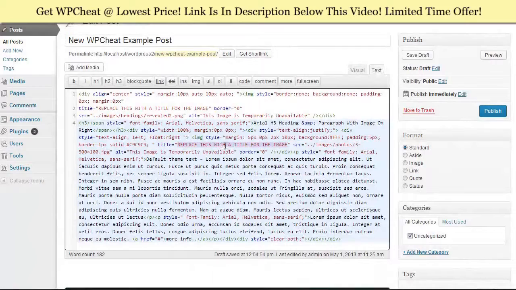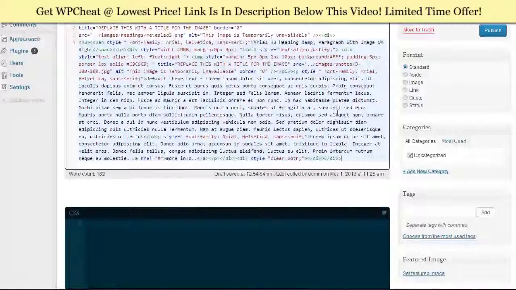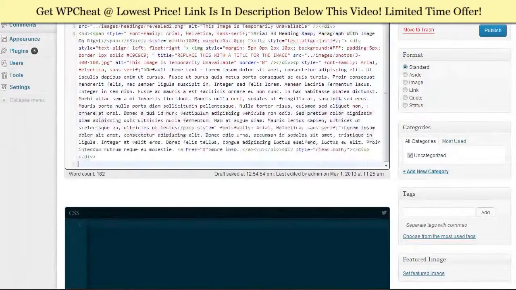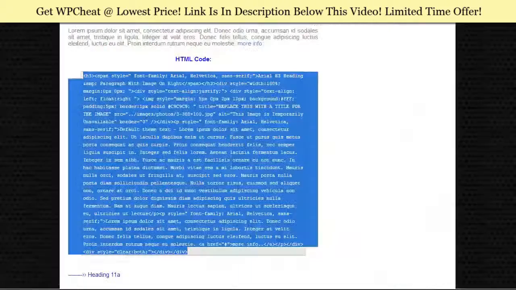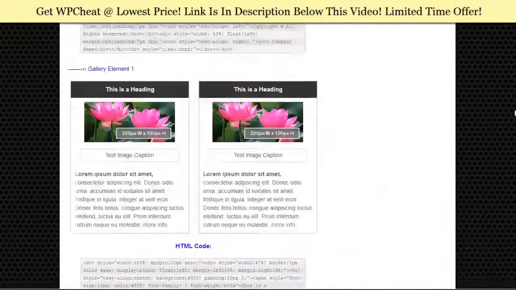So replace this with a title for your image. And an alt image, this image is temporarily unavailable. Basically, wherever there's something you need to do where something to change, we try to make it as clear as possible for you so you know what you need to do. Now let's go back and find another element. Okay, so let's scroll back up and see what else we like here.